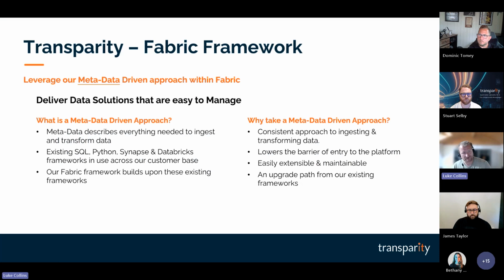Onto obviously platform. I'm not going to dwell on this too much because we've already heard about some of the power of Fabric, and I'm sure some of you are potentially already investigating it or using it. I think an element that differentiates us from other partners when it comes to Fabric delivery is the Transparity Fabric framework. This is a framework that's been developed across a number of years, starting back with a SQL Server version that then evolved into a Python one, that then evolved into Synapse and Databricks, and obviously now Fabric as well. And really it's a metadata-driven framework that is data describing data.